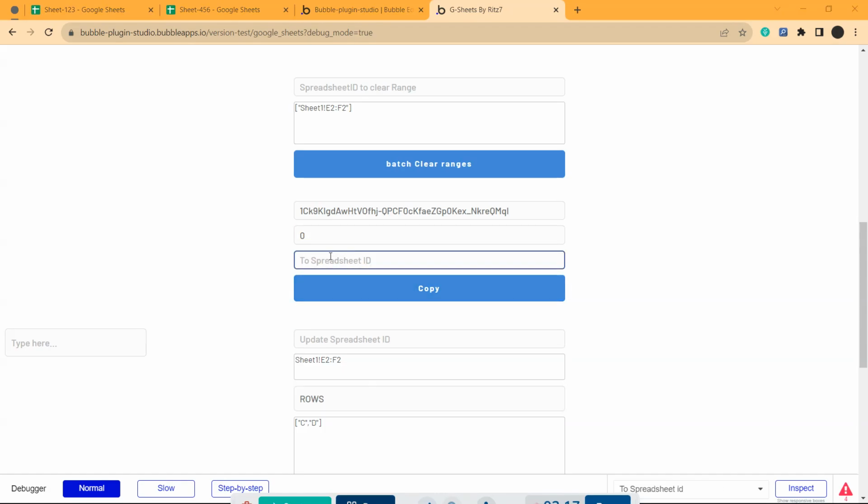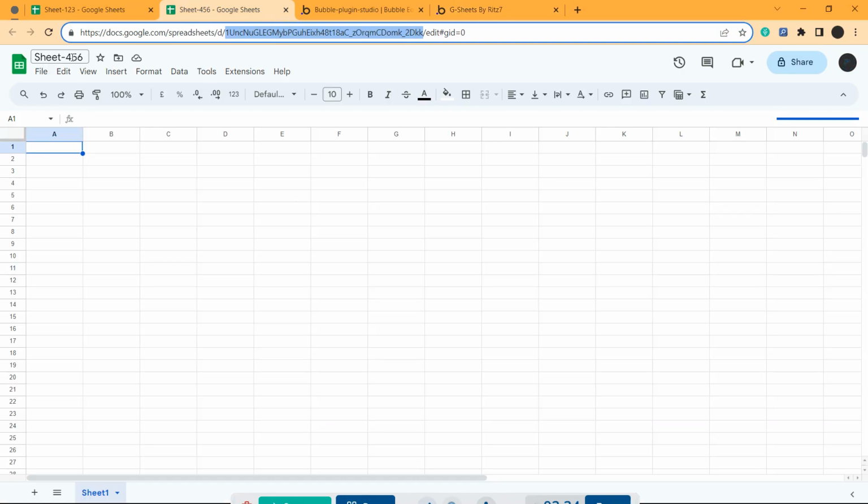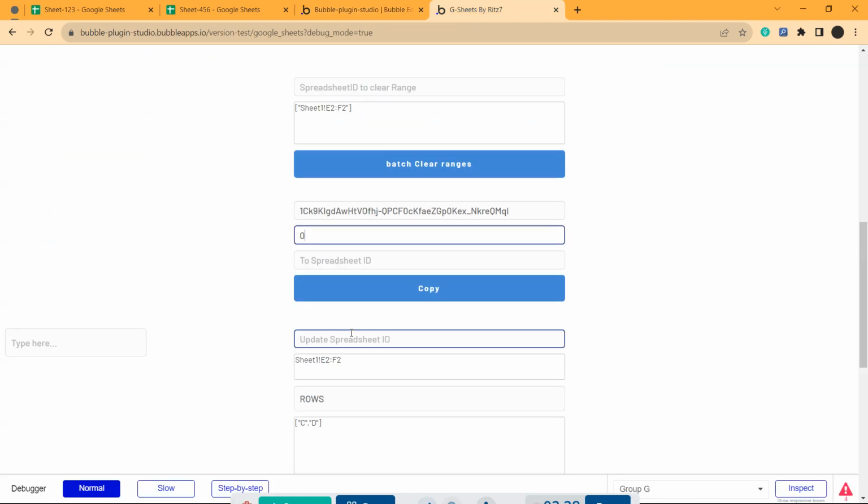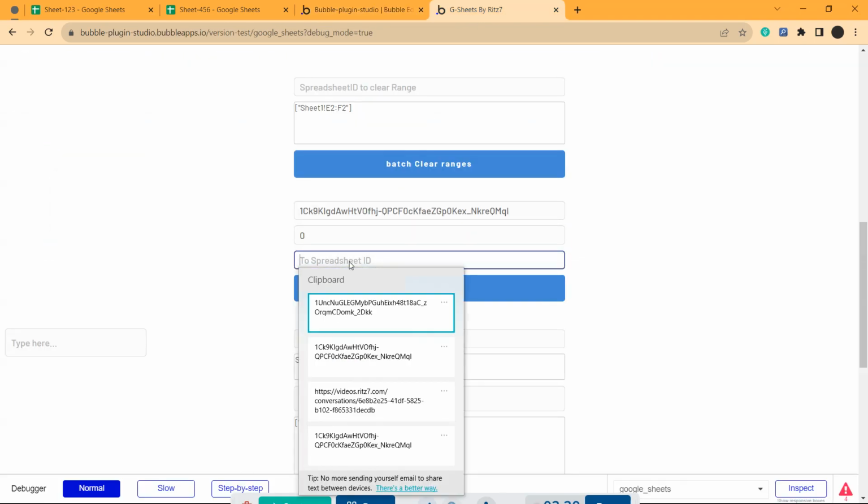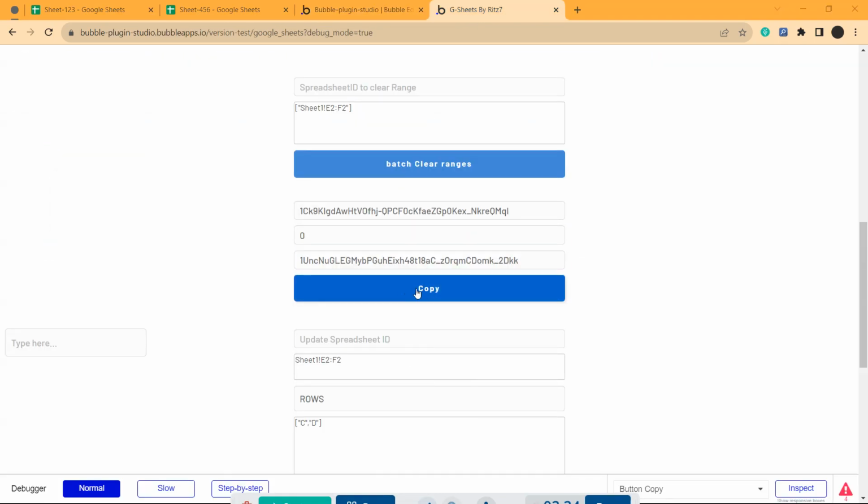Then here I have to give the recipient spreadsheet ID, which is the spreadsheet ID of sheet 456. I have to copy that from the URL. Then I'll give it here. Then I'll click on copy.